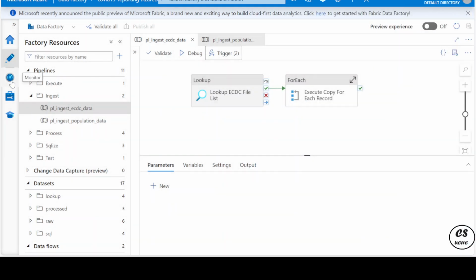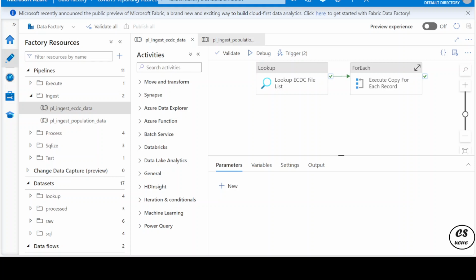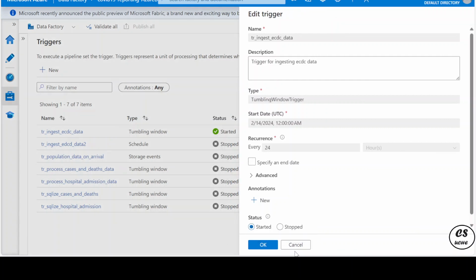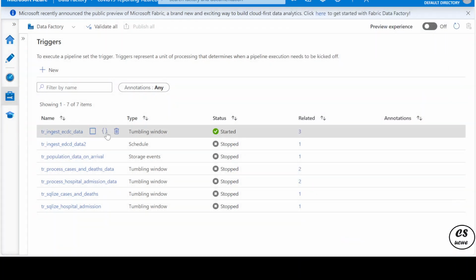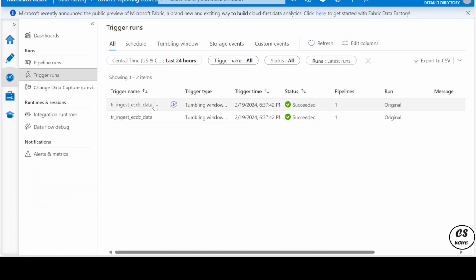Let's go ahead and go over to our monitor section. Let's take a look at all the triggers we have. We see we have a lot of triggers, but we only have the ingest ECDC data one that has a green status that it started, it's currently running. So let's just go ahead and trigger it to run. We'll go back to one of the previous trigger runs for ECDC data. We'll just go ahead and rerun that.